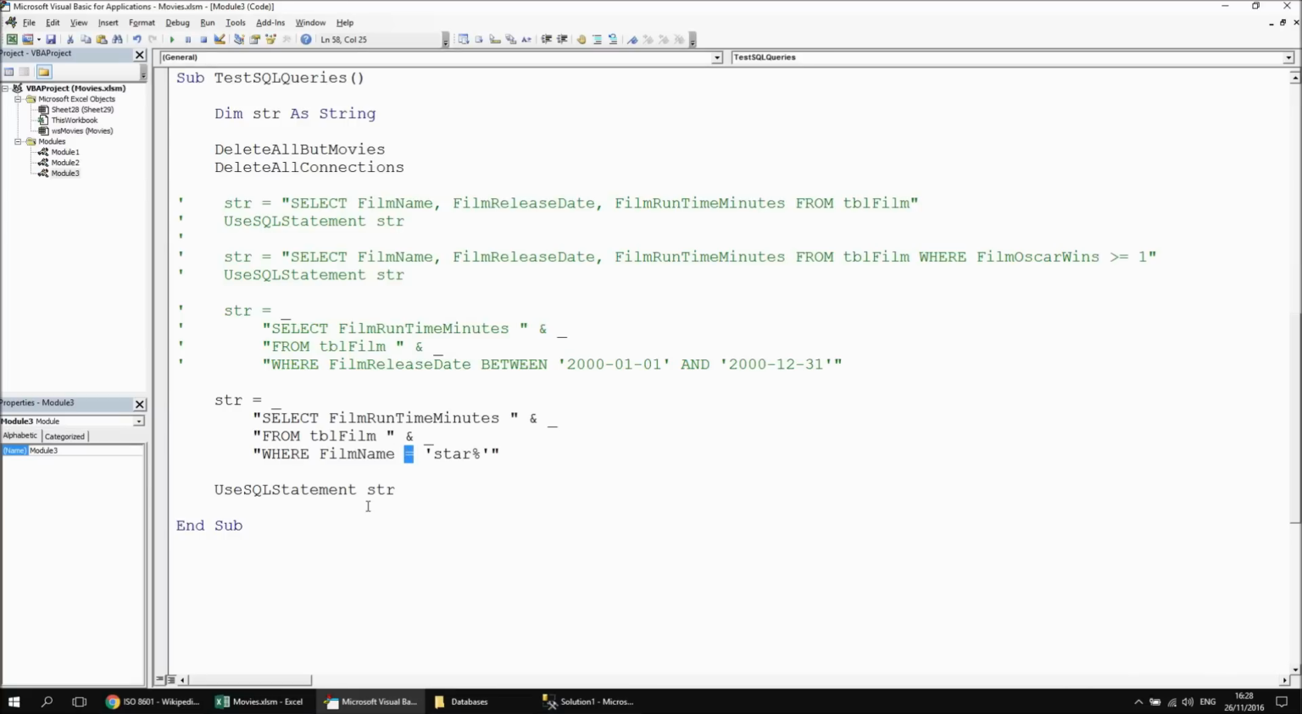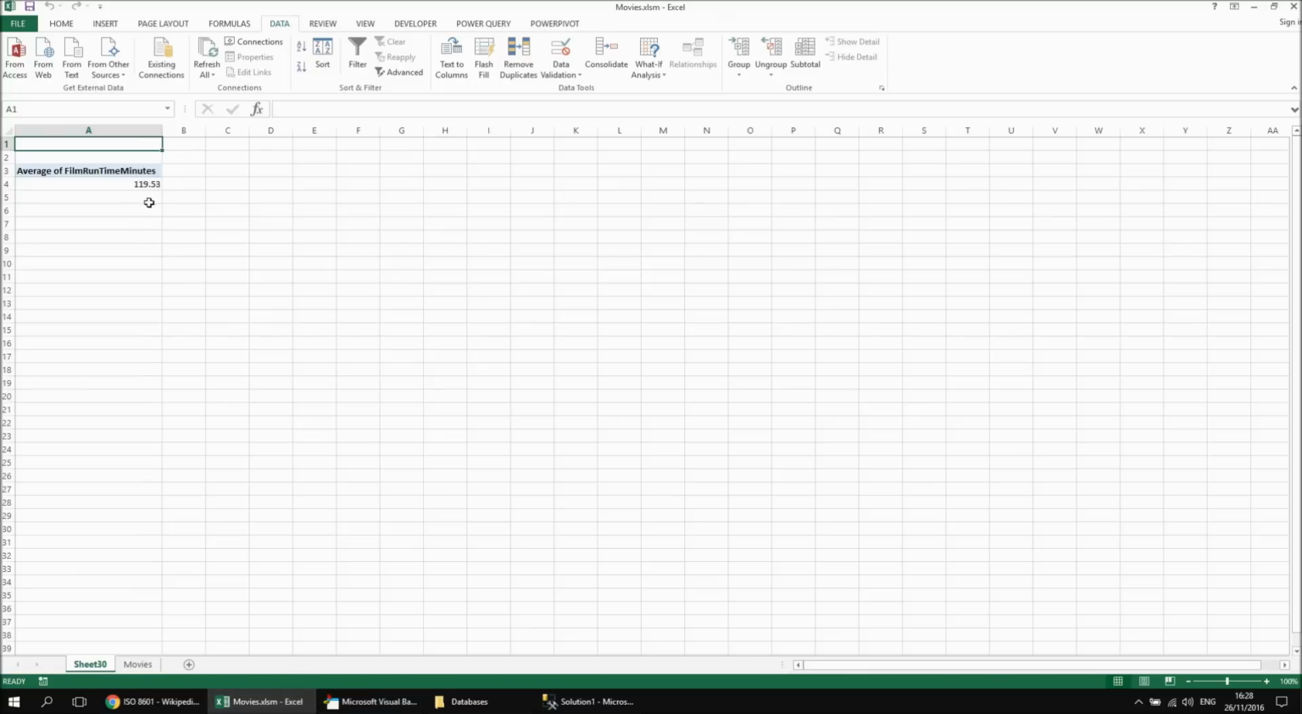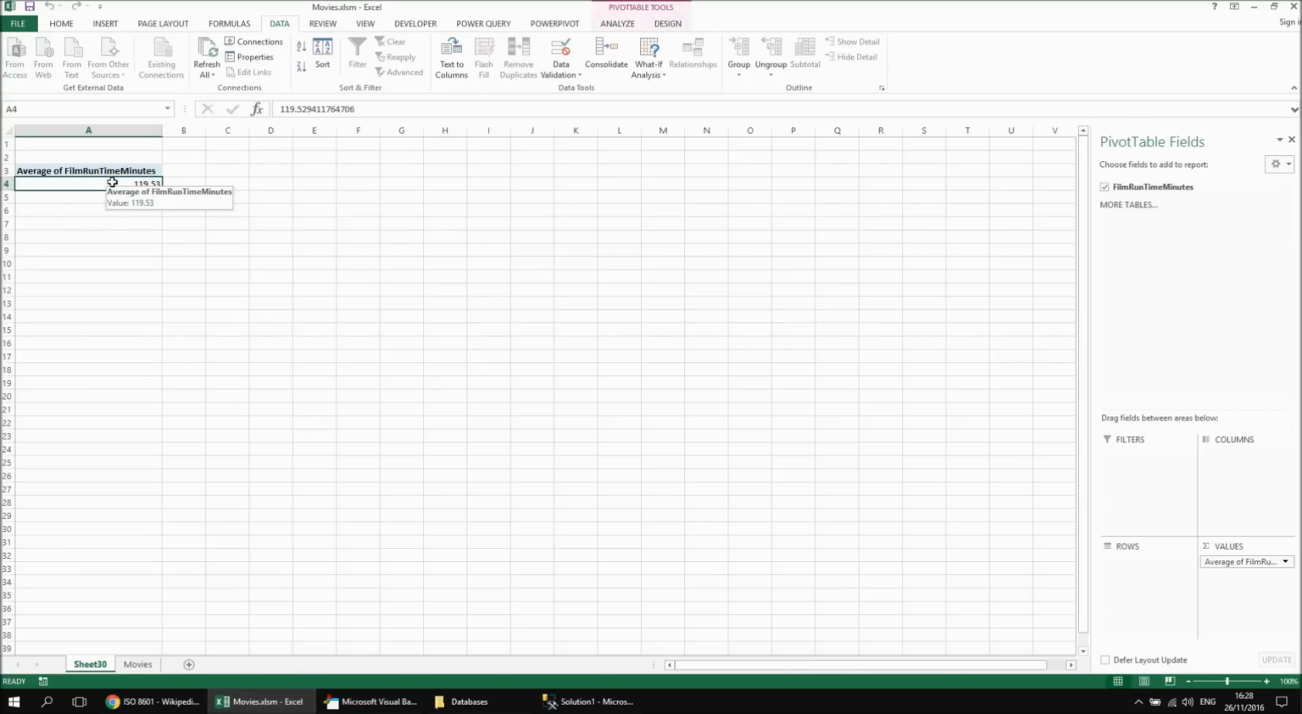What I also need to do here is change the equals operator to the like operator. So it's finding a pattern match. It's any film whose name begins with star, followed by any sequence of any characters. So that's a lot of Star Wars and Star Trek films, although we won't actually see those names. If I were to run this subroutine and then have a quick look at the results, that's the average running time of all those films.